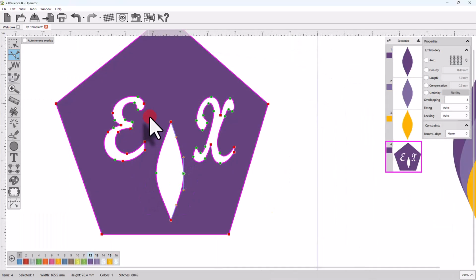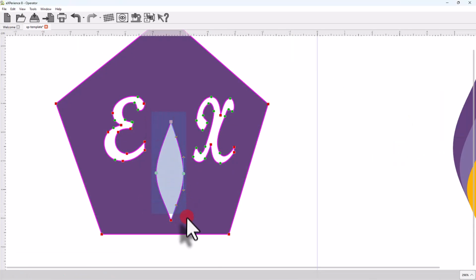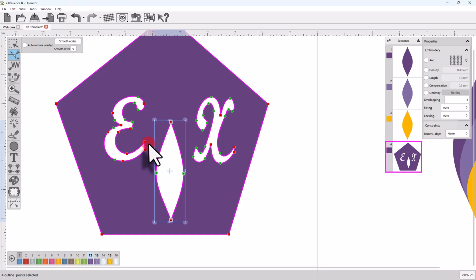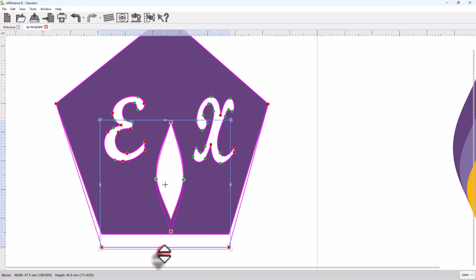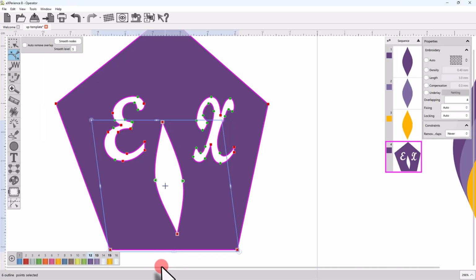You can also select multiple nodes at once. Left-click and drag with your mouse to form a rectangle around the nodes that you wish to select. You can use this in combination with Ctrl and Shift keys. When multiple nodes are selected, you can perform various transformations as described in detail in a separate video.